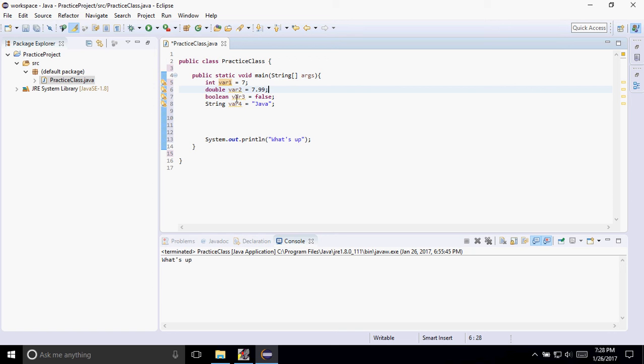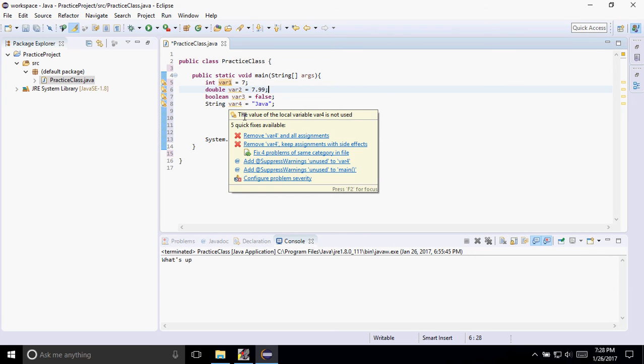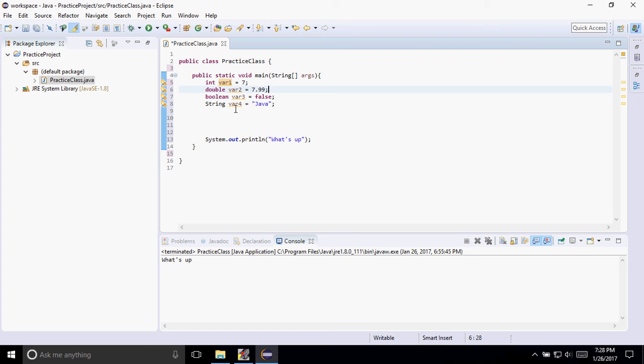Boolean, we'll create a variable called var3 of type Boolean, and we'll assign the value false. Pop it in there, and then here we're creating a variable called var4 of type string, and we are assigning the value Java. And whatever string you want to assign, they always have to be surrounded by quotation marks.